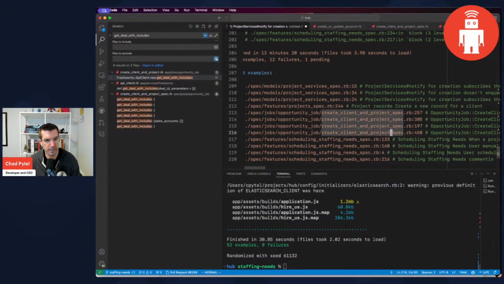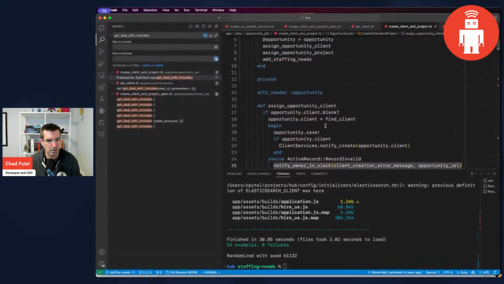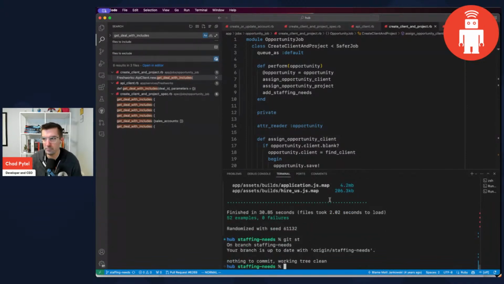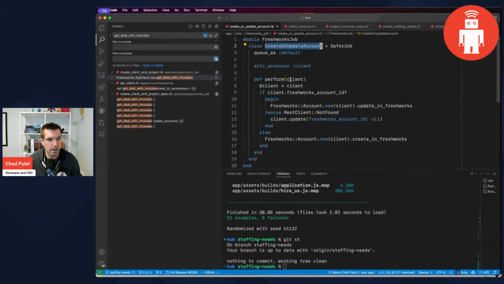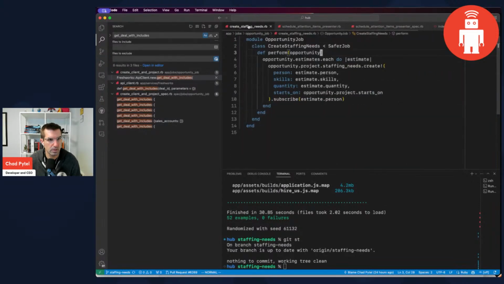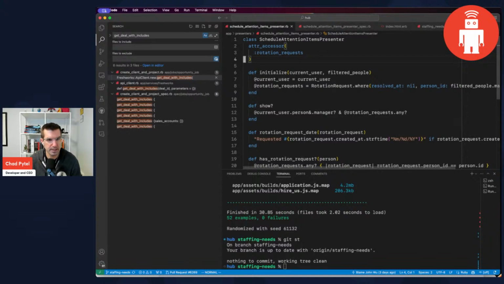Cool. So all those specs passed, so we can close this file. Okay, so all those specs are passing. We have about a half hour left in the day today for me. So we're back to extracting the functionality for staffing needs up into the schedule items presenter, attention items presenter.